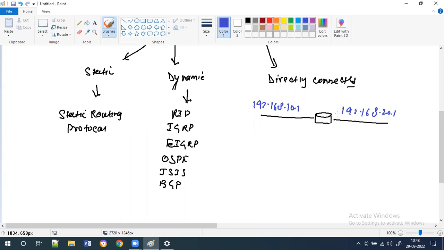So there are three ways that the router can populate the routing table. The first is static, where the admin logs into the router and puts the static entry. Dynamic means you have to enable a routing protocol: EIGRP, OSPF, ISIS, or BGP. If we enable the routing protocol, the router will automatically learn the routes. The third approach is directly connected: when we configure the IP address on the router, it automatically comes into the routing table. So these are the three ways the routing table can be populated, right?